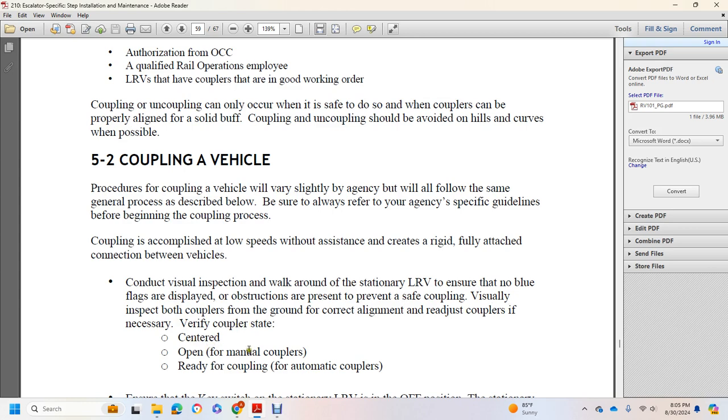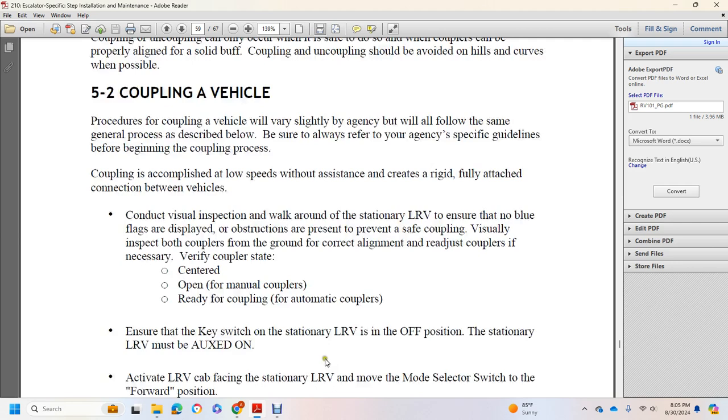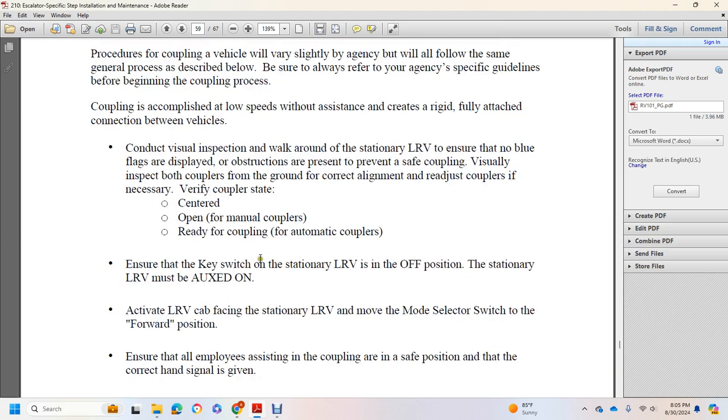Verify couplers are centered. Open manual couplers ready for coupling over automatic couplers. Ensure the key switch to the stationary LRV is in the off position and the stationary LRV's AUX is on. Activate the LRV cab facing the stationary LRV.